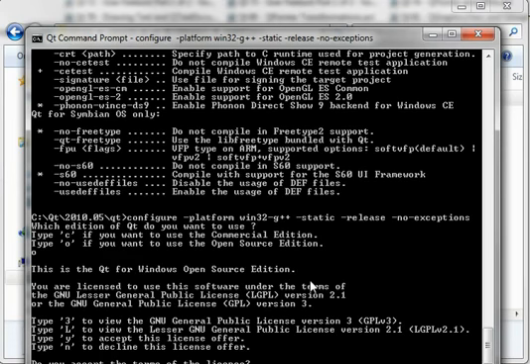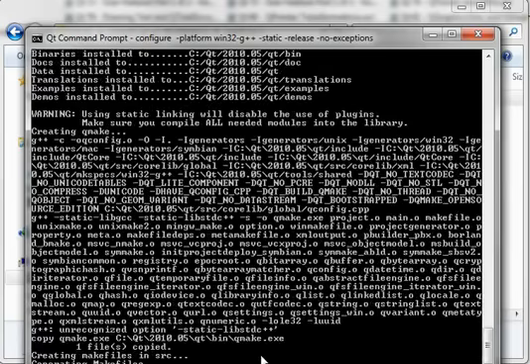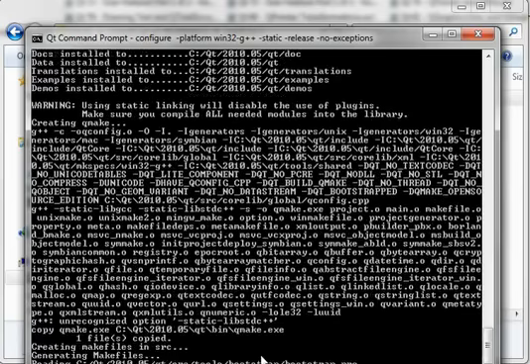Then it says, okay, what do you want to do? Do you want to view the license? Do you want to view the lesser license? Do you accept or do you decline? We're going to just accept. And then it starts just grinding away. And you may think you're actually doing something, but really you're getting ready to do something.